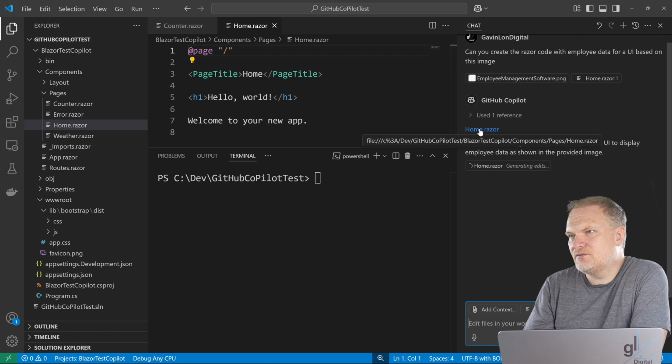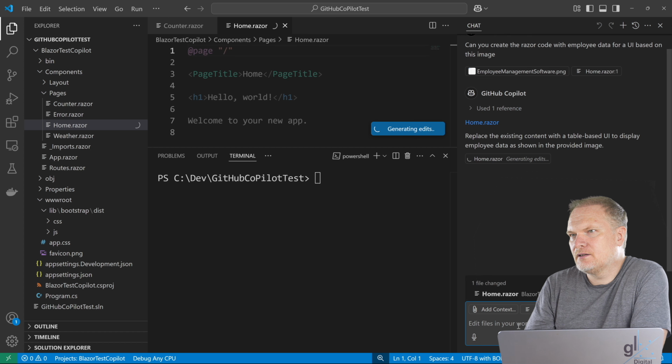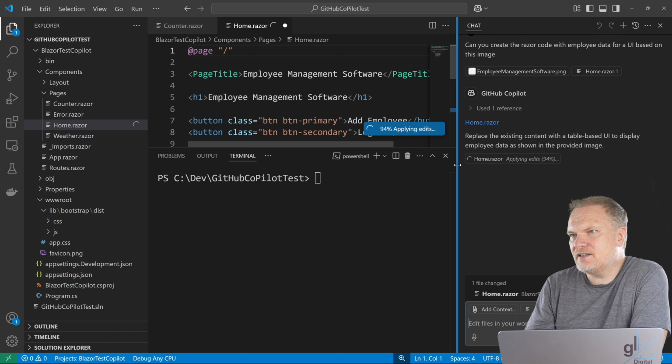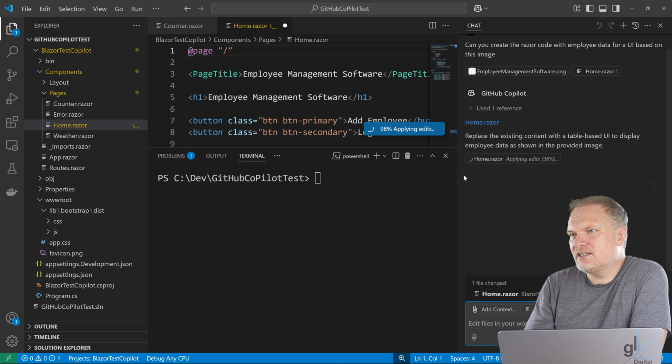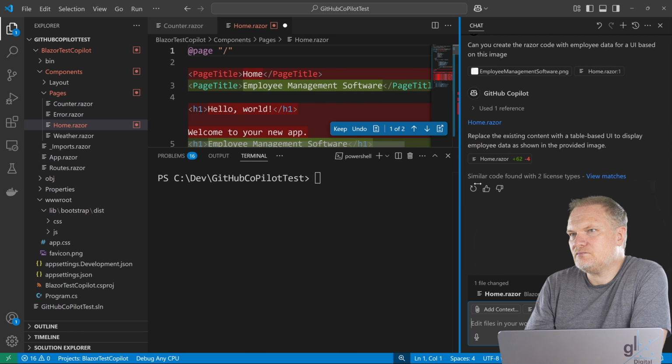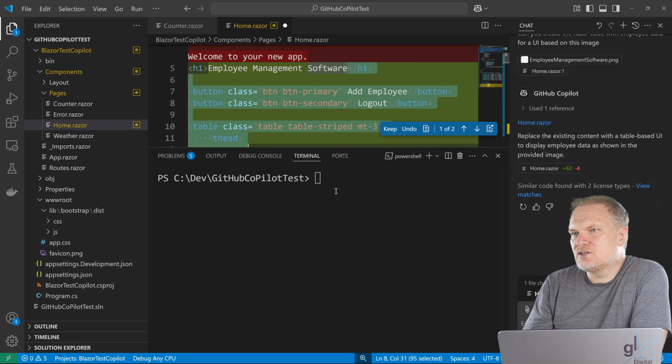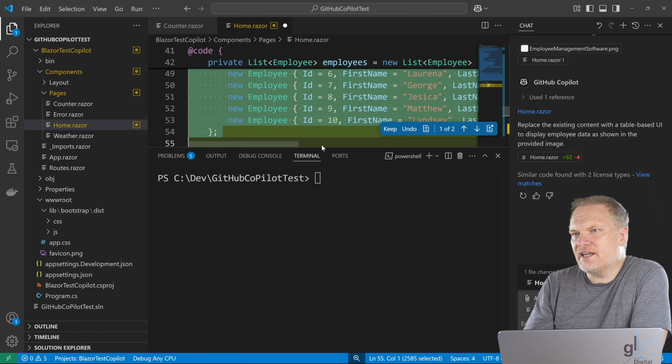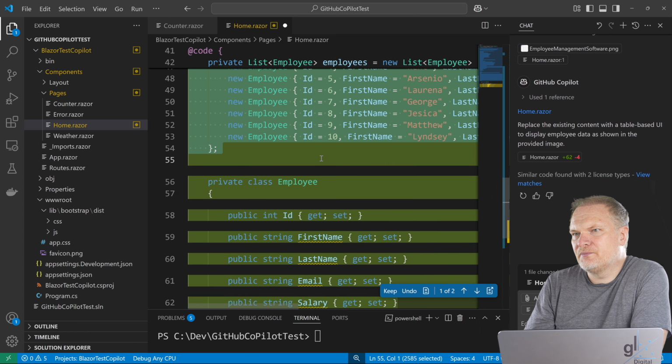Right, so it selected the file we want, and it's generating the edits that I've asked it to generate through the relevant prompt. Excellent. So it's generating edits there. Finished with applying the edits. Great. And so it's generated the edits that I've asked it to do.